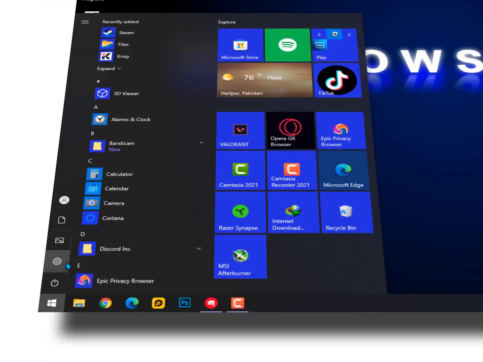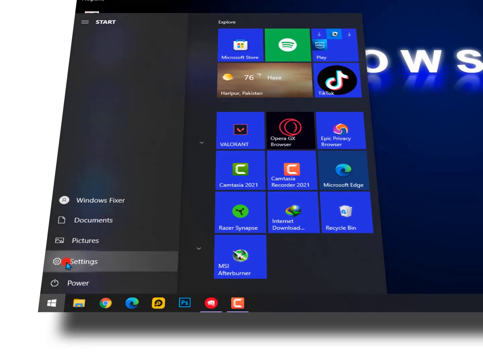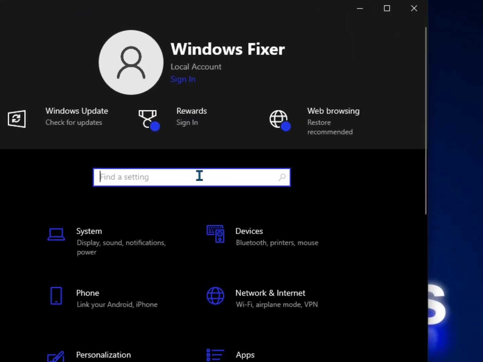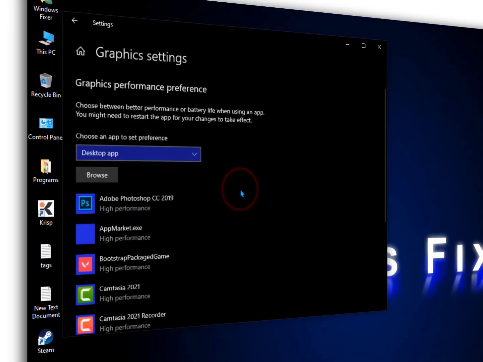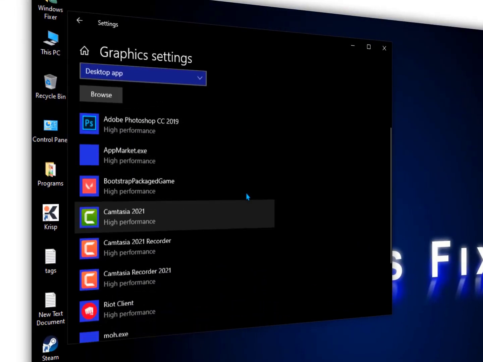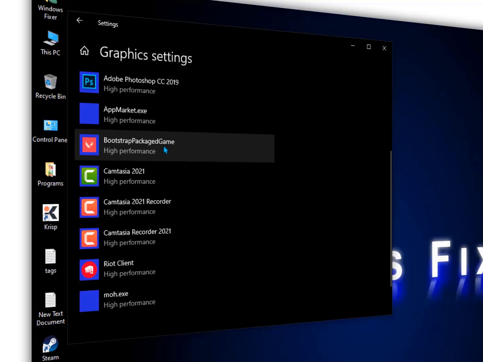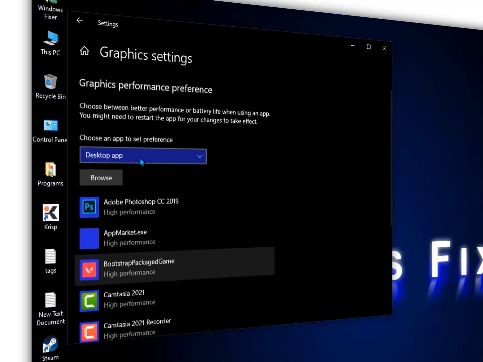The first thing every YouTuber will show you: just click on the Windows icon, then click on Settings. Now type here graphics settings and get into the graphics settings. Now here you need to add both files. The Valorant file looks like this after adding, and the Riot client file is here.